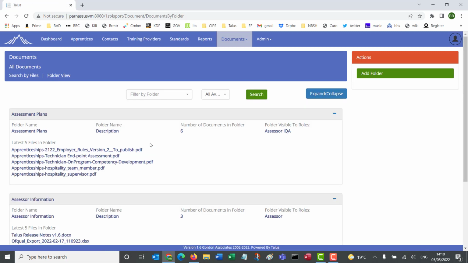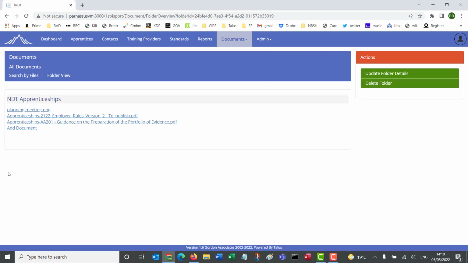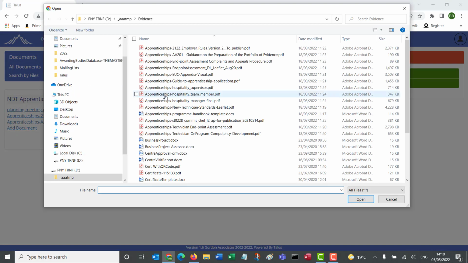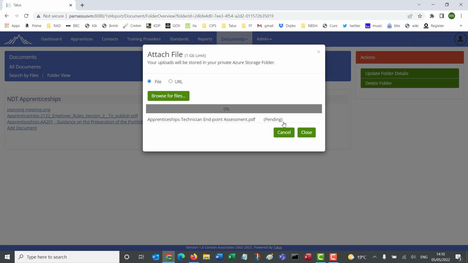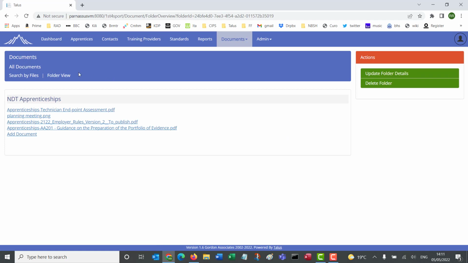If we go back to the overall folder view, you can see that that's set up like that, and I've got one folder that's just for assessors and another folder that's just for IQAs. Let's go into the one that's just for IQAs. To add a new document to this folder, you simply click Add Document, find the file, and upload it like that. So it's as simple as that.